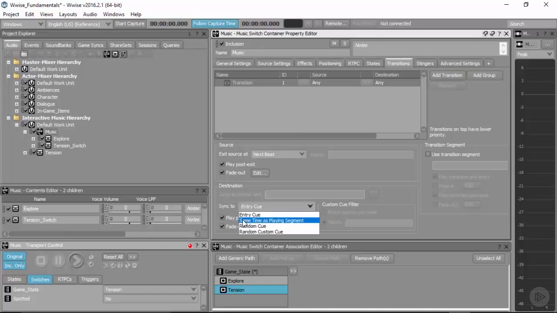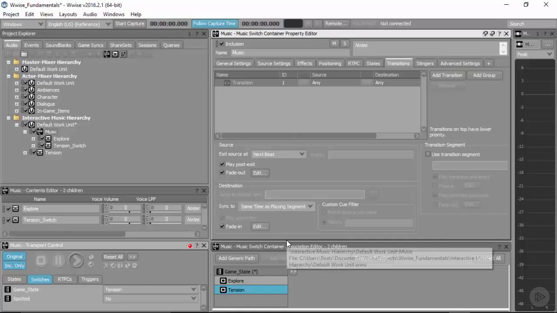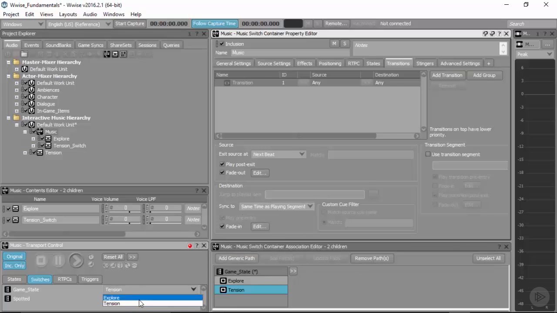So let's change this to same time as playing segment, because these music pieces have the same beats per minute, they have the same key, and so we can switch in the middle of a piece of music into the other piece of music. This will sound much more seamless. So let's give this a listen now. We'll head back over to Explore.